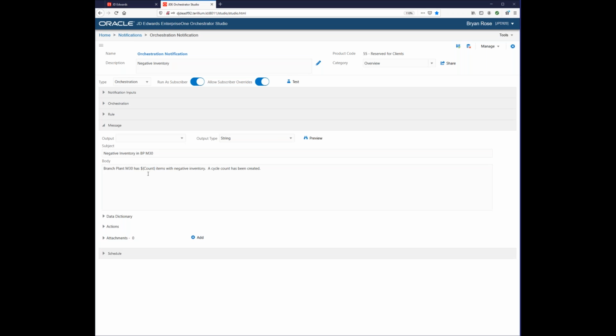Since I'm just looking at branch plan M30, I have that built in, but you also see I have this $ count. What that's saying is I want to bring in a string value. A string value is just something that I pull from JD Edwards and have it be populated. And the value of doing it this way is I don't need to hard code in a count. I can have it do a record count inside of a table and pull back how many items I have. Remember, you saw 67 items inside of the notification, and that's how it's doing it: it's passing that count value into my notification and displaying it as it should.